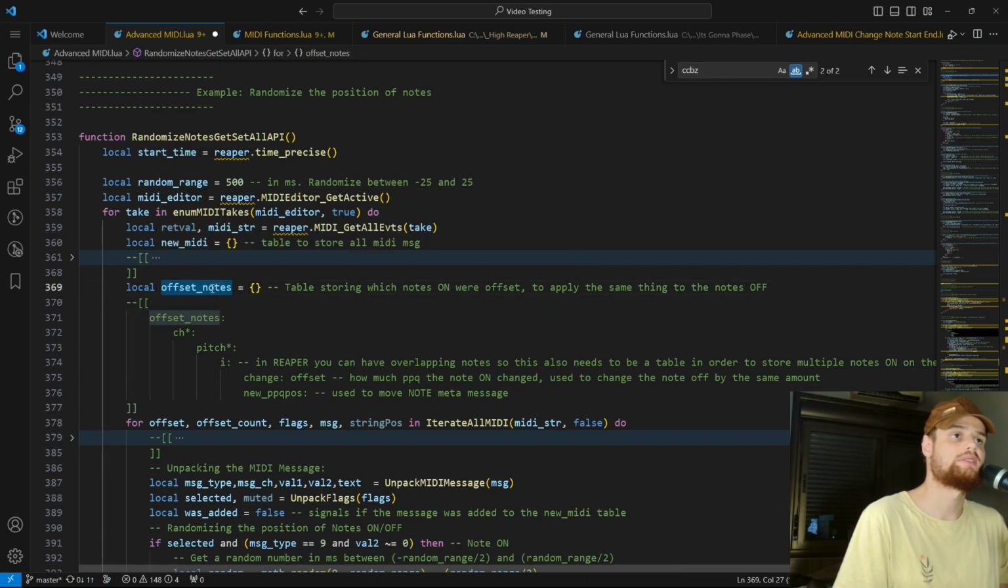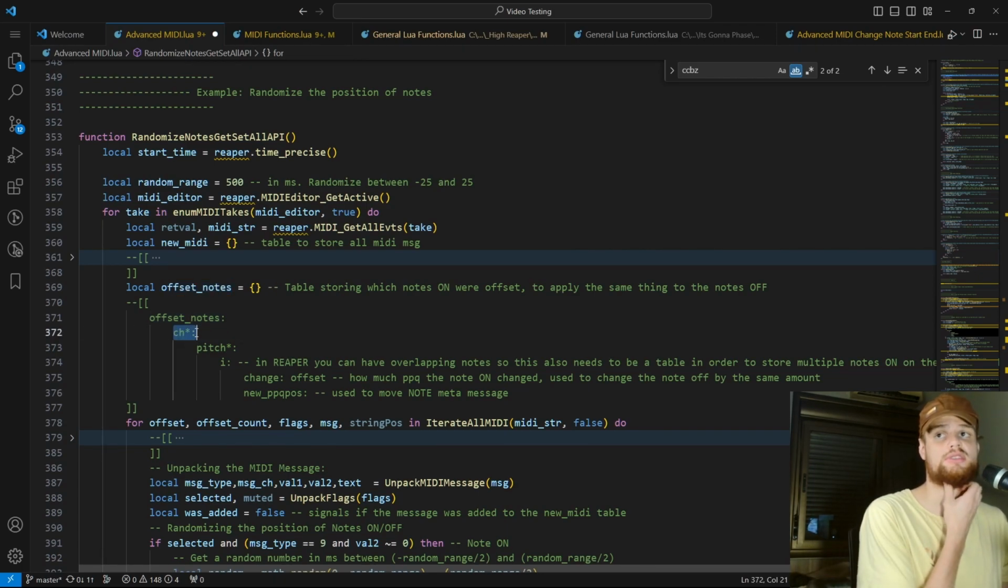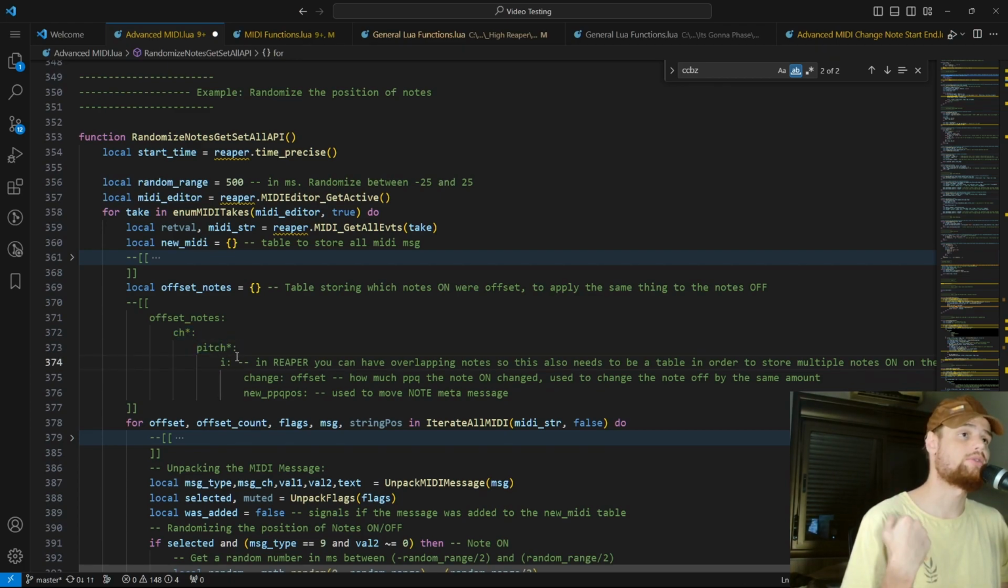Now, we are saving here in the offset notes table the channel, which is the channel of the notes we are changing, and the pitch of the notes we are changing, and inside this we are also making a table with n events, and for each integer is a table with change, which is how much in PPQ we changed it, and new PPQ position, which is the new position in PPQ. So the change will be used to move the note off by the same amount, and the new PPQ position is used to set the meta event at the same position as the note.